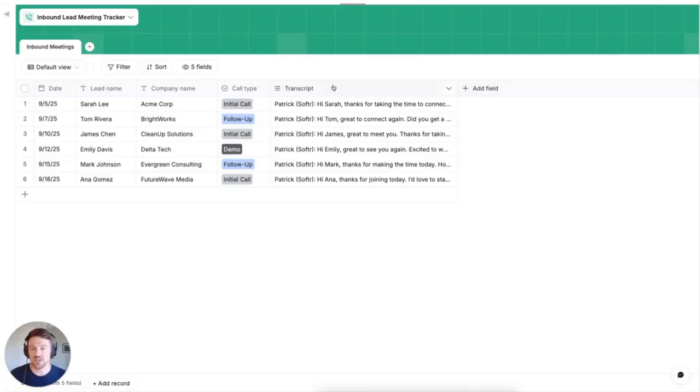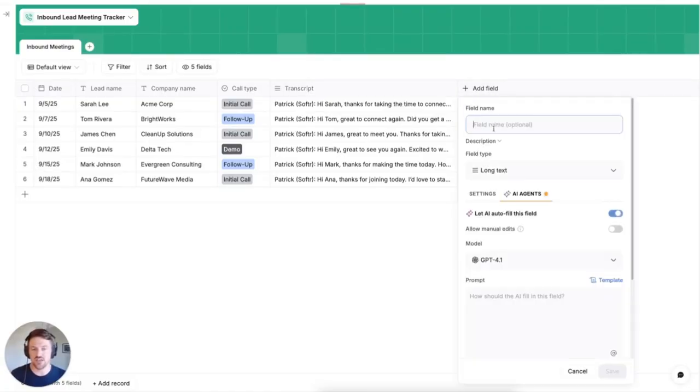So one of the things that I can do here is I'm going to add a new field, and you'll click on this AI agent. And maybe I'd want to call this something like AI summary, right? Or call summary. And you'll notice I have this AI agents portion selected here.